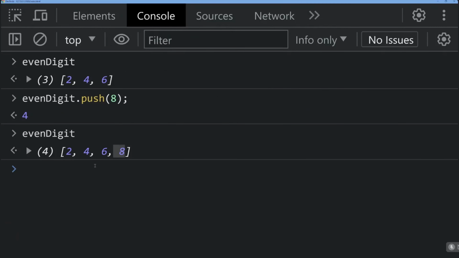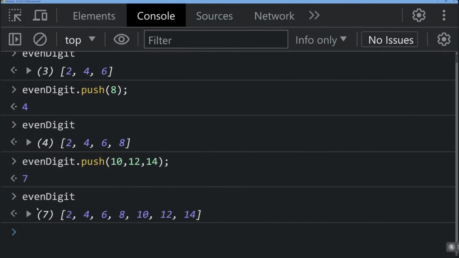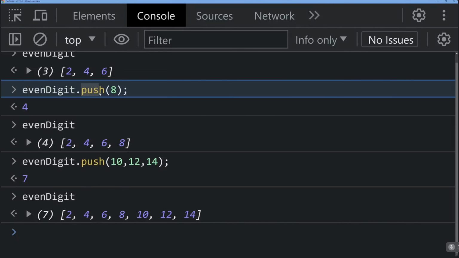All right, and using push, I can also add multiple values as well. Like for example, after 8, I can go ahead and add 10, 12, or 14, all that. Now the new length is 7, and the new array will contain 2, 4, 6, 8, 10, 12, 14. This is what we call the push method.